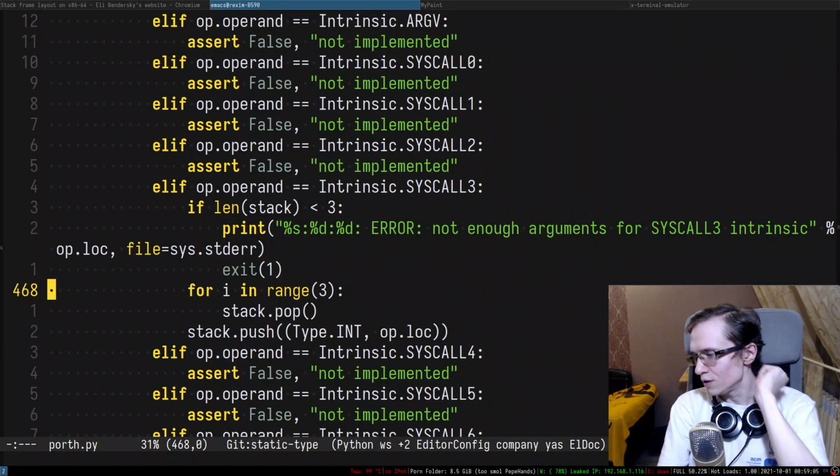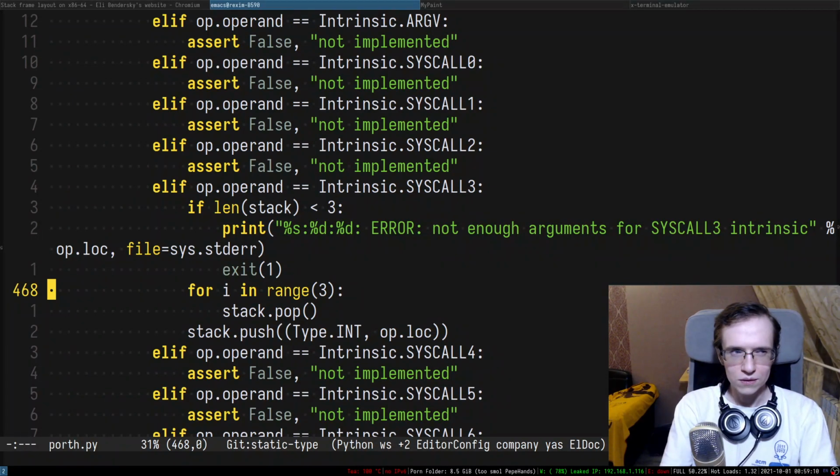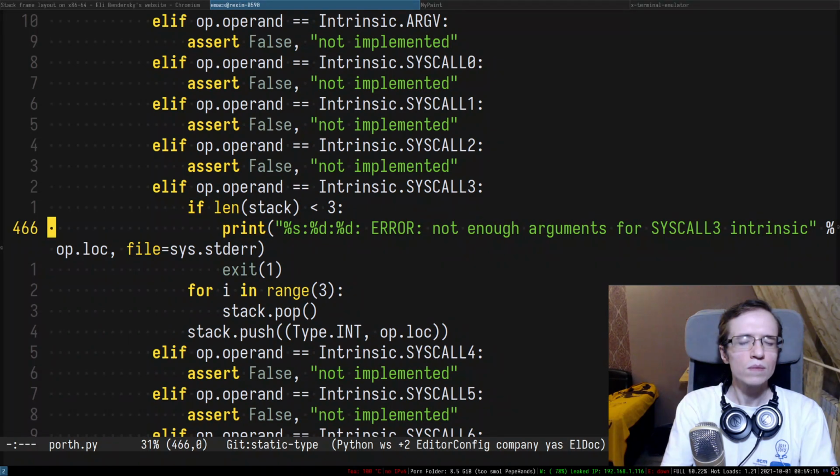Would syscall 3 not need 4 arguments? Oh, yeah, it needs 4 arguments, because it also needs the... yeah, it needs 4 of them. Thank you so much. Yeah, there should be 4 of them.